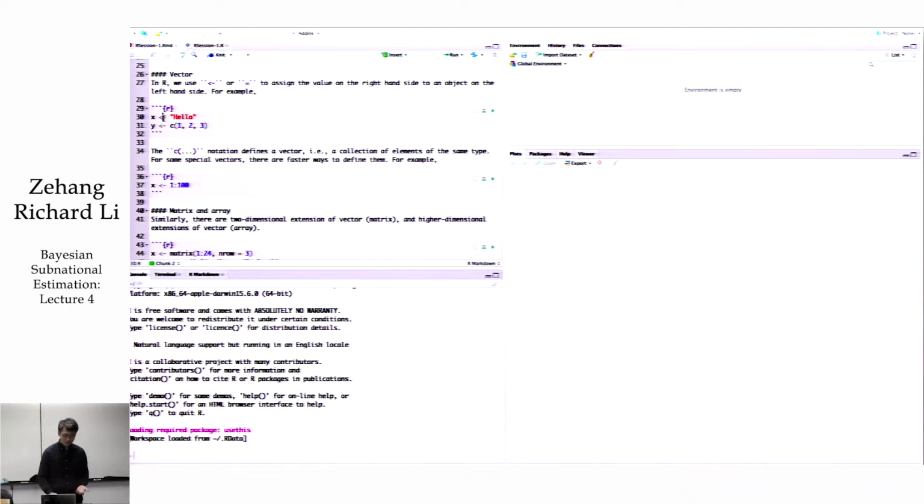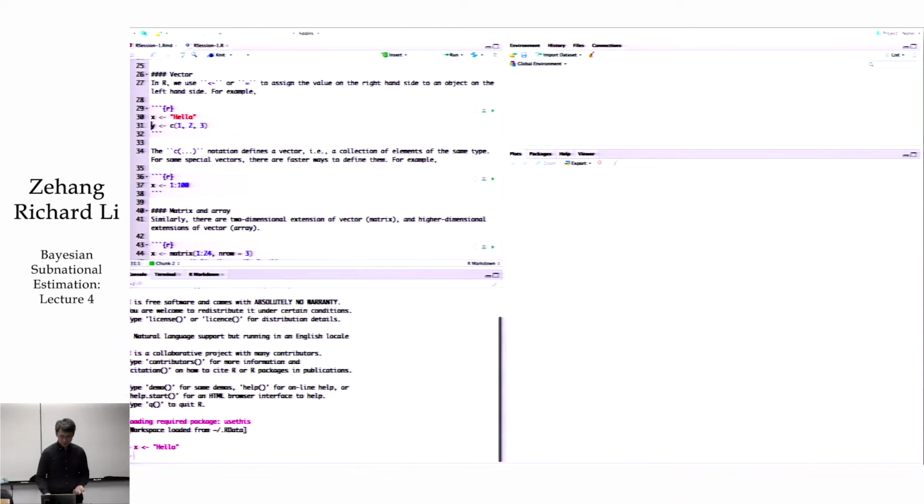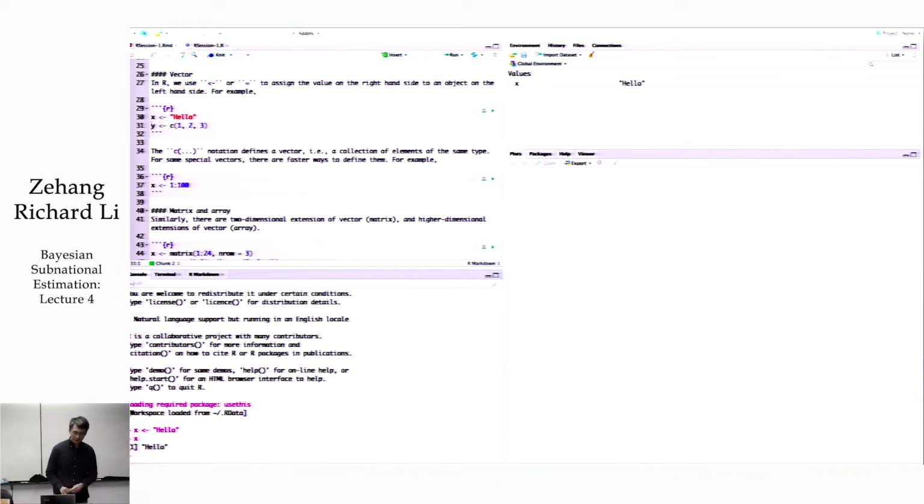So for example, before we go into vectors, the first line of code I wrote is basically saying that we're going to assign this character string, hello, to this variable called x. So if I type x here, it gives me the character string I just created, which is hello.